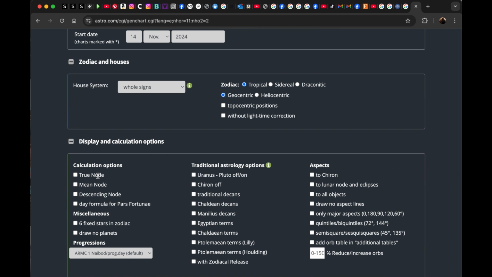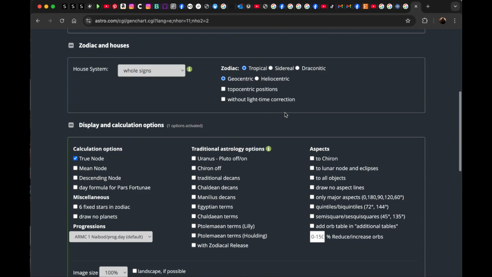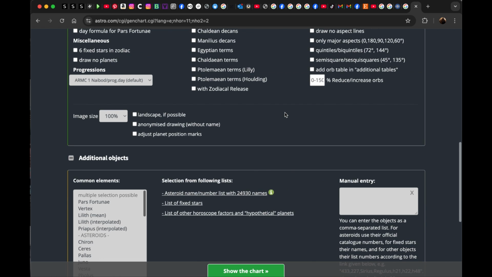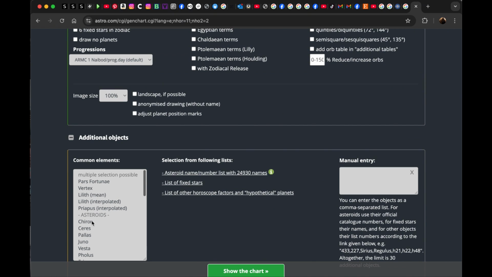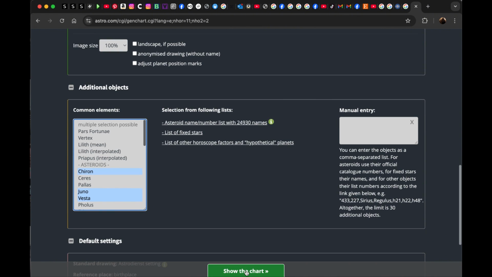When you scroll down, you can include your true node, something I'll talk about in my next video. Then when you scroll down, you'd see common element. You can hit command and select Chiron, Juno, and Vesta, which are three popular asteroids that have an effect on our lives. Then you hit the show chart button and your chart will come up.